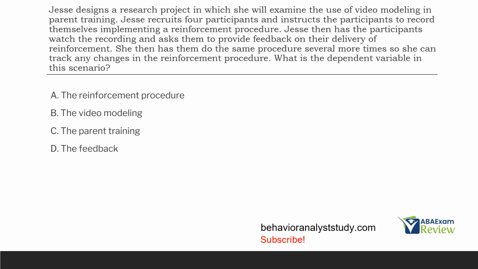So we're looking for the dependent variable based on the information given. And so we have independent variables, right? And dependent variables. What is our independent variable? Well, that's whatever we are adding or taking away, whatever we're manipulating. The dependent variable is what we're measuring, typically the behavior. So what behavior is changing? So if we're looking for the dependent variable, we're looking at what are we measuring? What is changing? What is affected by the independent variable?